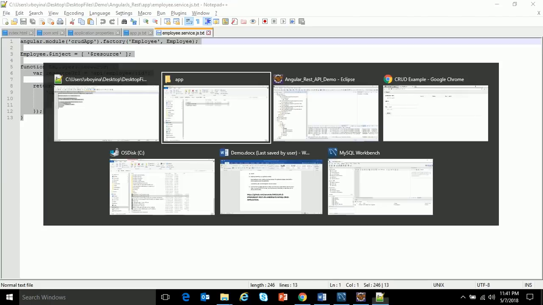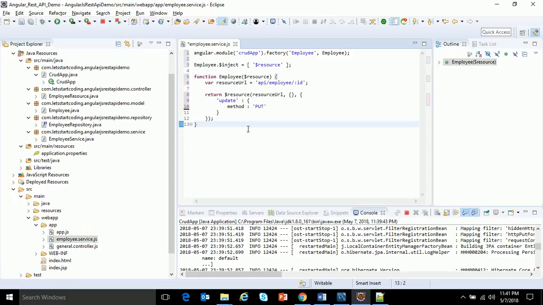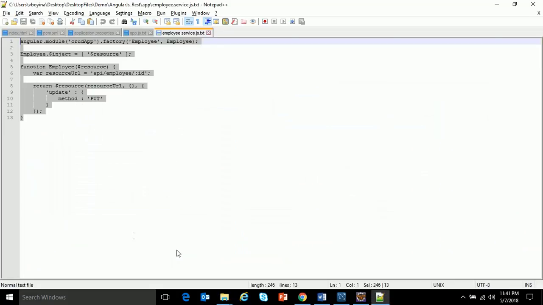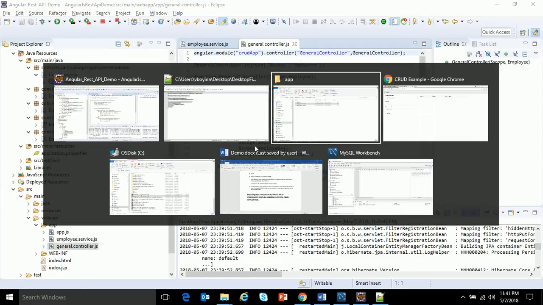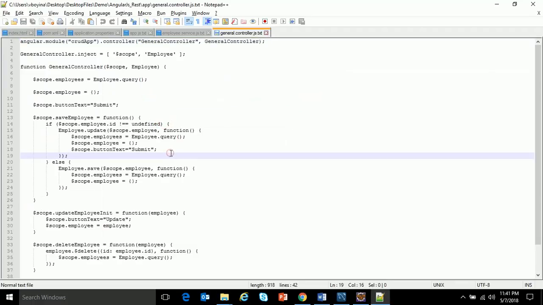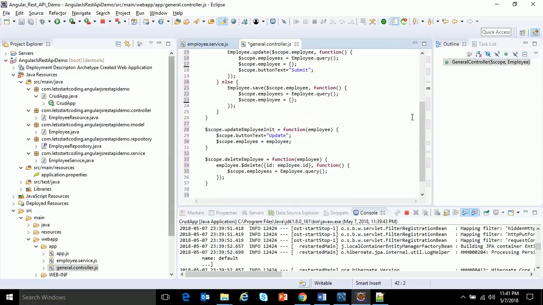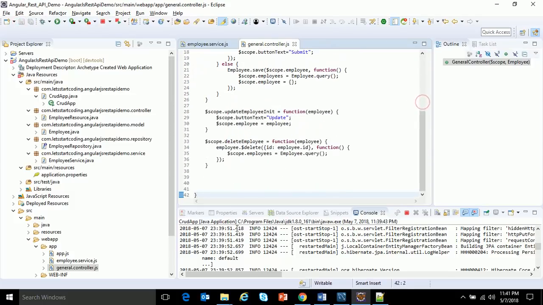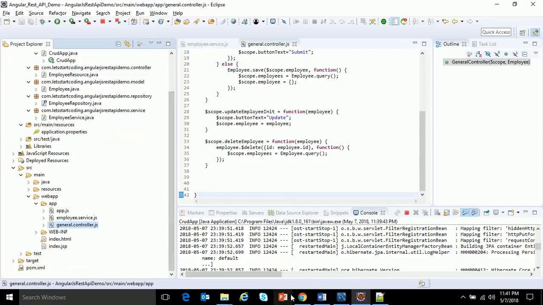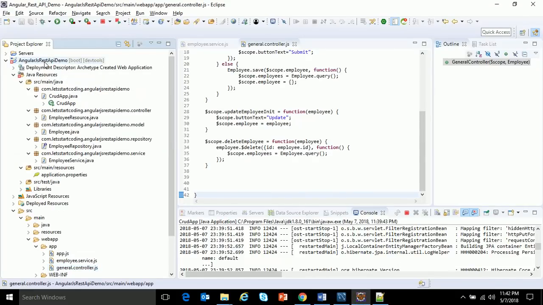Control A, Control C, Control V, Control S. Last but not the least, here Control A, Control C. I'll just paste it back. Save. Okay. Let's do a Maven build again. Right click, run as Maven build.